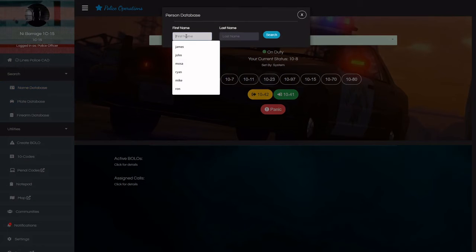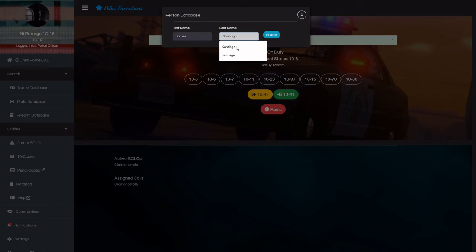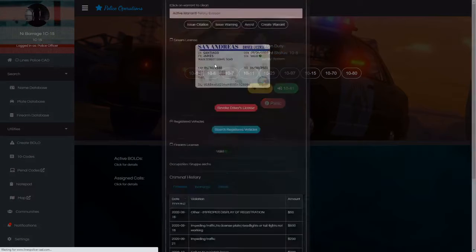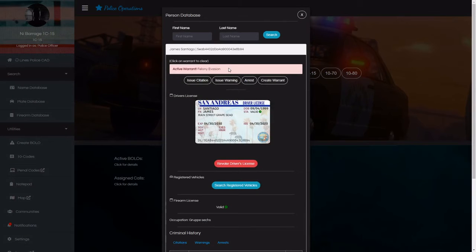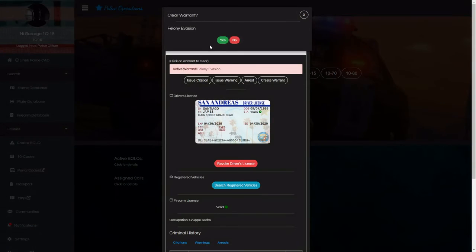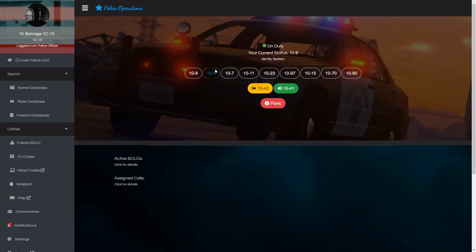So if I look him up again, you'll see he has an active warrant for felony evading, and it pops up right here. Now, once they've been caught for that warrant, all you need to do is click on it and click yes, which means that warrant's been removed. It will take you out of the character, but that's fine. That's what it normally does.